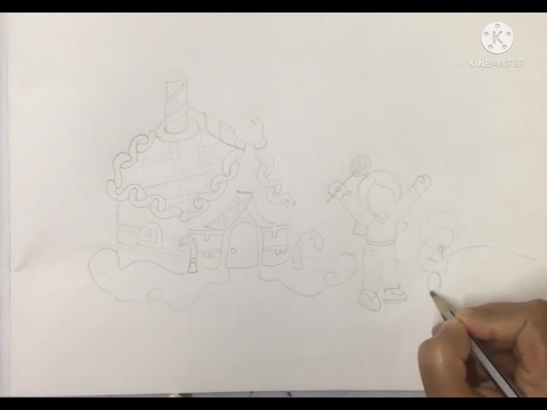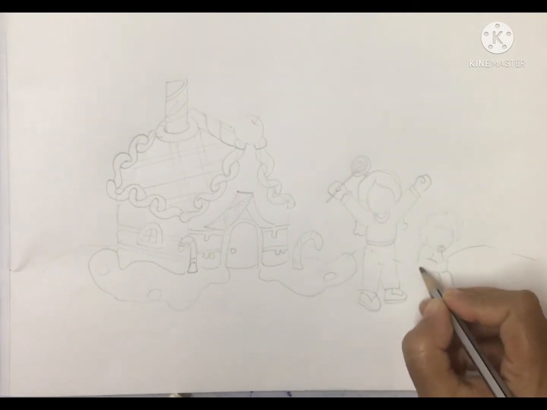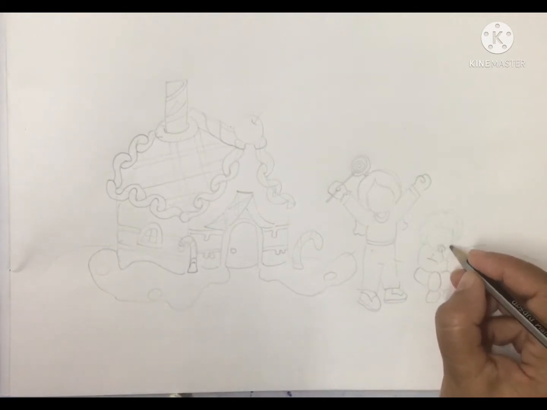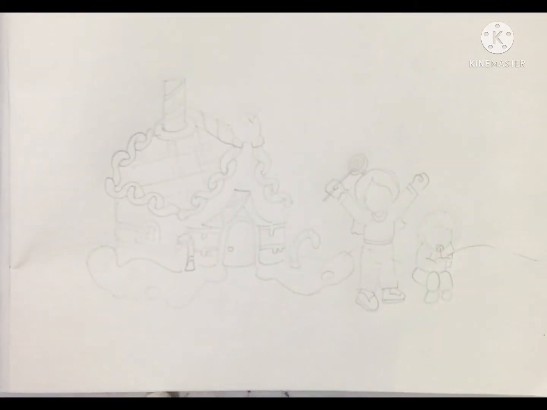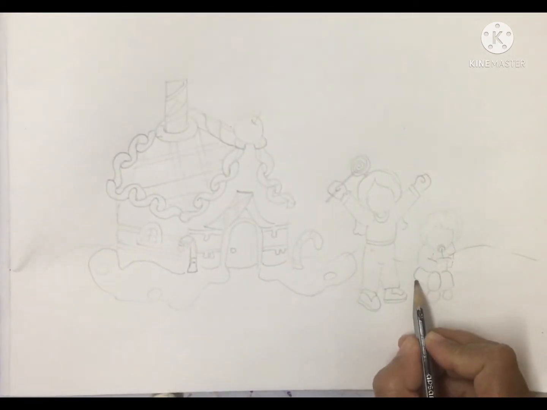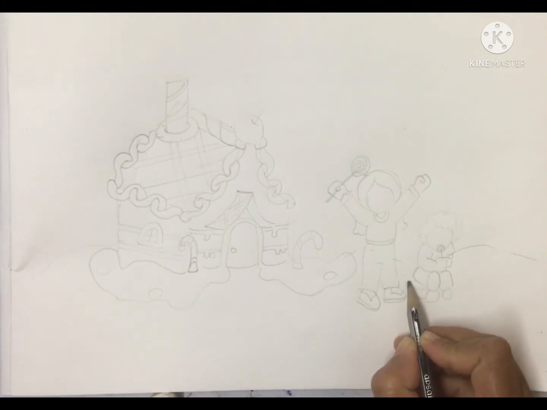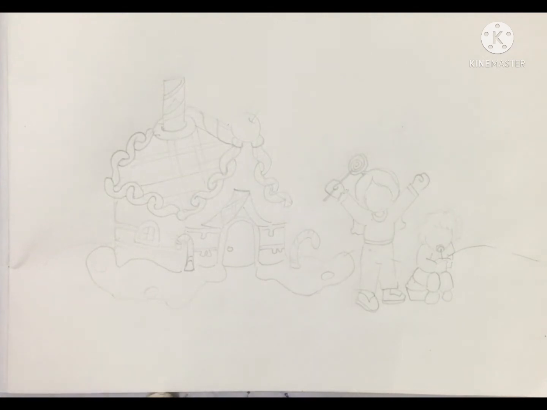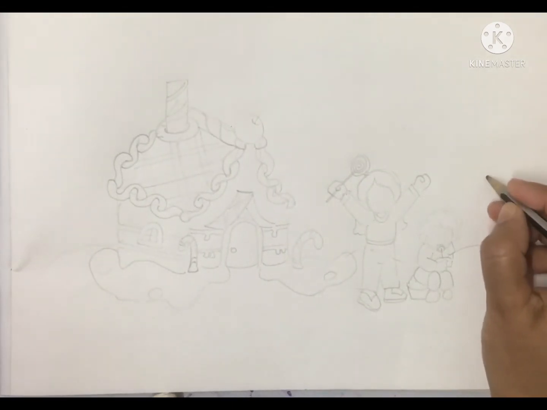So we just have to make these legs. Let's make the legs first, then we will make the body. Now the body will come like that, because she is hiding, and the sleeves will come from here and her hand will go inside here. So she's sitting on a muffin. We can make that. She's sitting on a muffin and having her lollipop, correct? So this is the muffin.